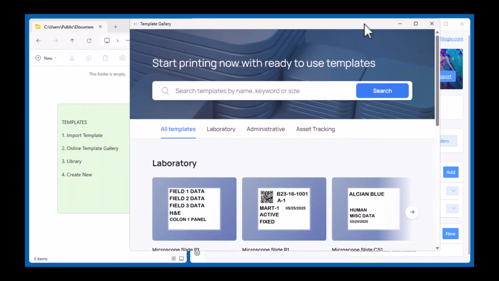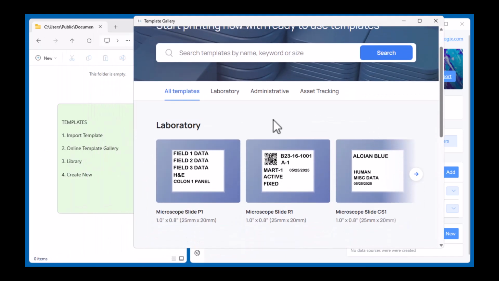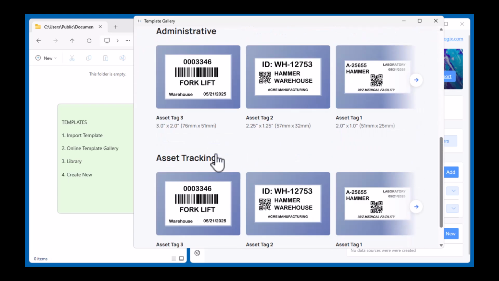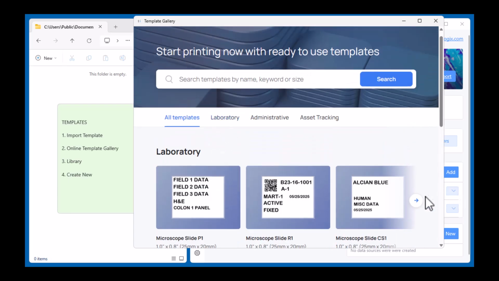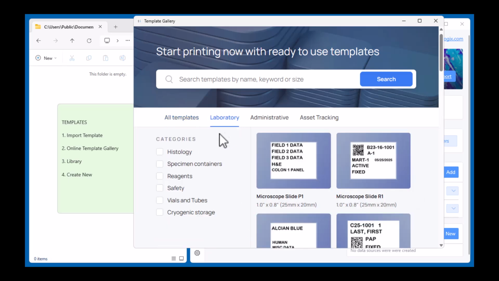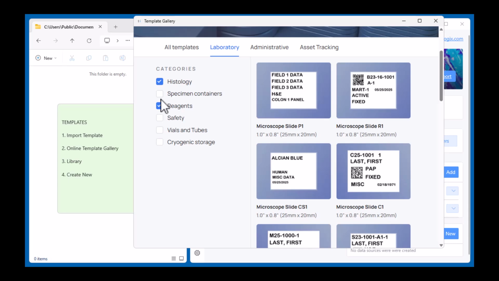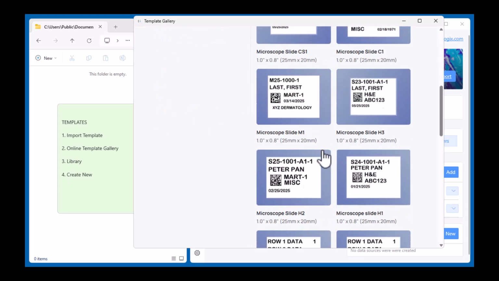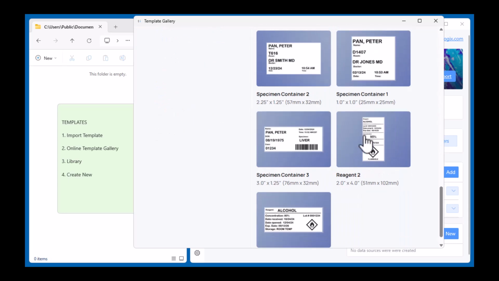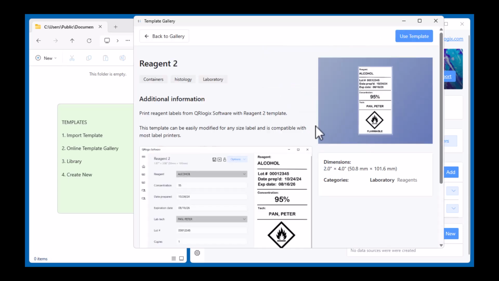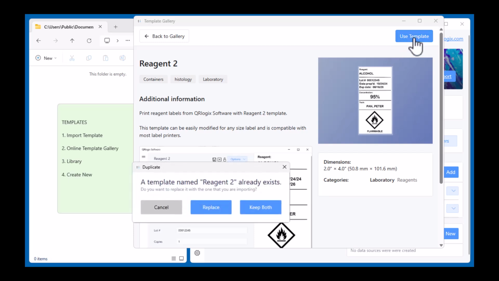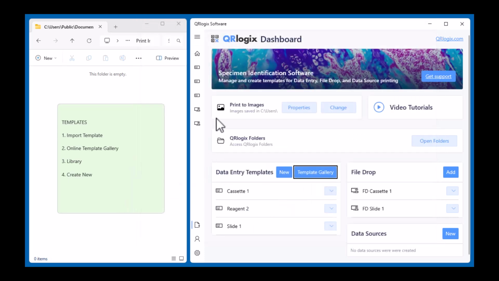Our galleries page is going to open up, and then we have different categories of templates that you can access. You can simply click on them and then narrow the field. As you see here, we're just adding different types of selections. Now, if I want to download one, I simply click on it, and then I can click the Use Template button. Oh, I've already got that in my system, so let's use a different example.